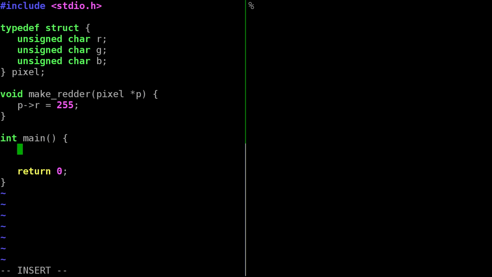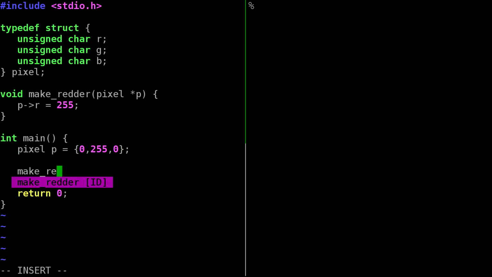And we'll do this first just by locally declaring a pixel value called p again. And we can give it the values. So the red value is going to be 0, and 255 and 0. Now when we call make redder, we can pass in the address of p. And let's just print out the pixel before and after.